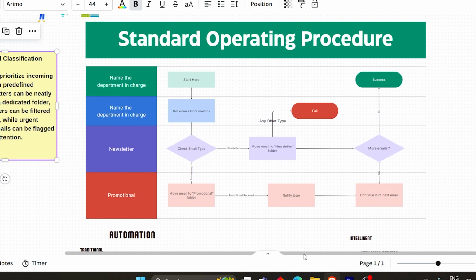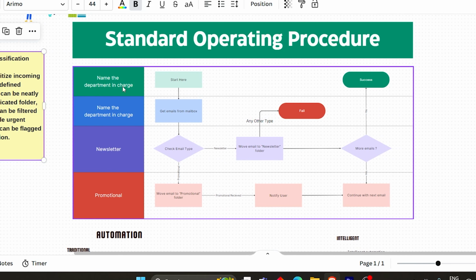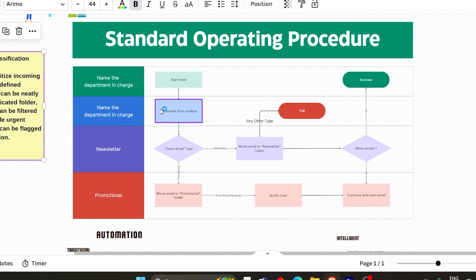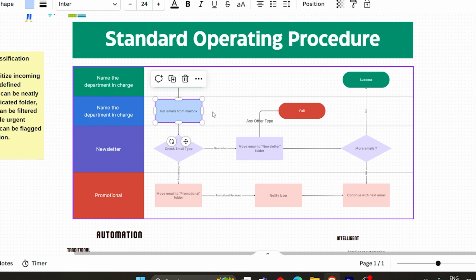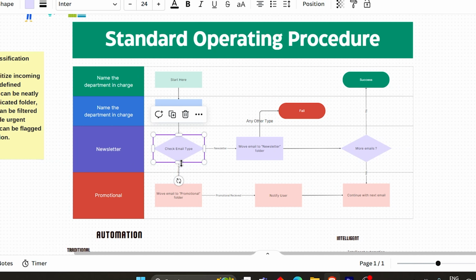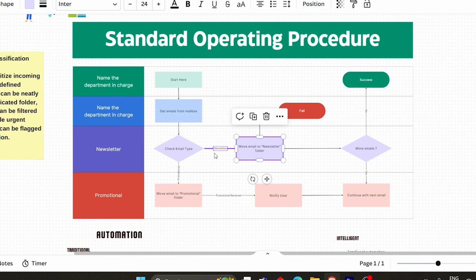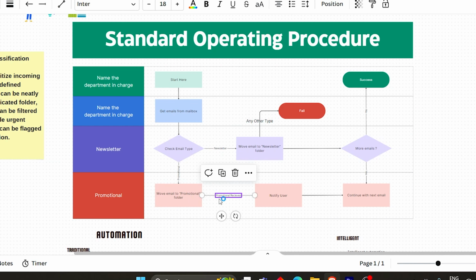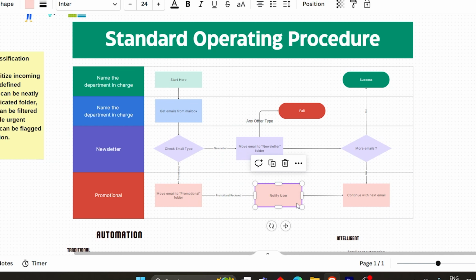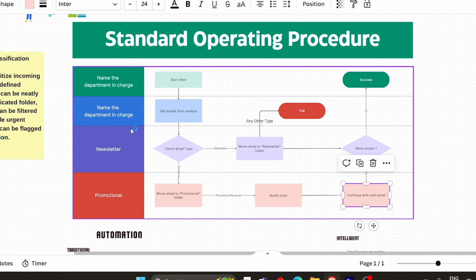So this will be the standard operating procedure. The robot, or the process, starts with getting emails from the mailbox, checking the email type, and checking the email content. According to the content, move that to a specific folder, promotional or newsletter. At the end, notify the user and continue with the next email.